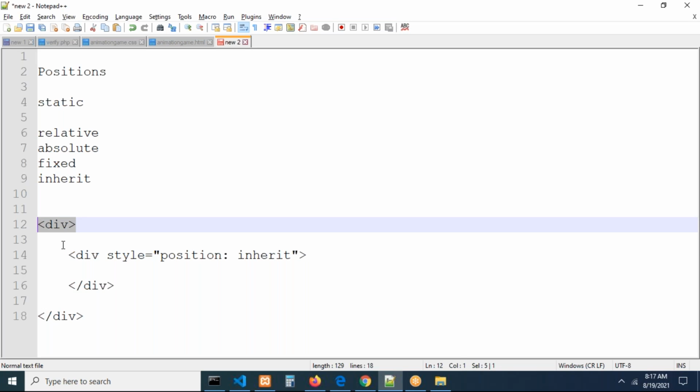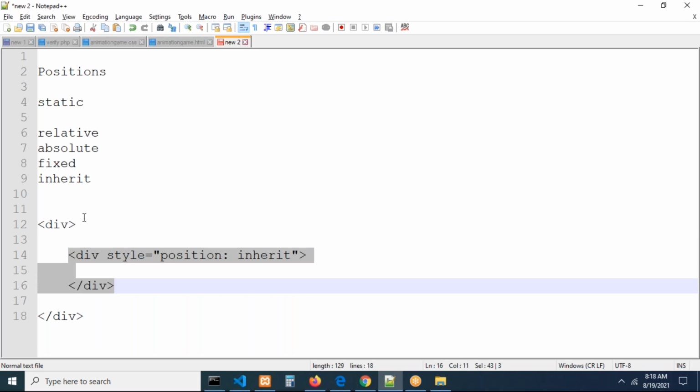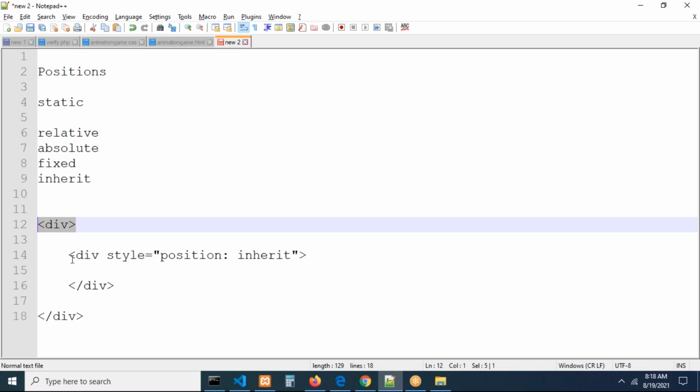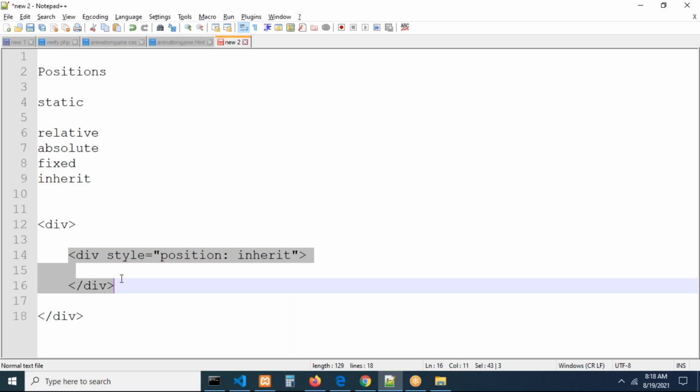For example, if the parent has position absolute, this one also gets position absolute. If the parent has position relative, this element also has position relative. That is the meaning of inheritance. In CSS you will see inherit many times. Inherit means whatever the parent property is, I want to inherit the same to the child as well. So this is all about it.